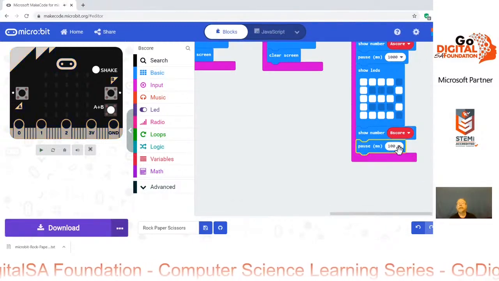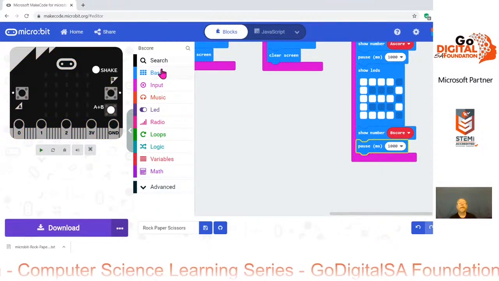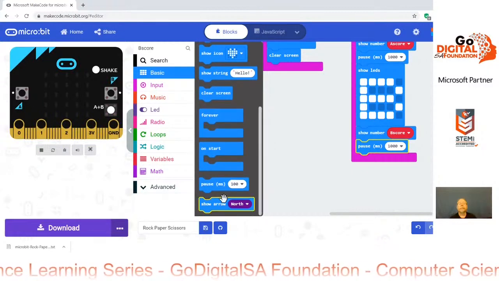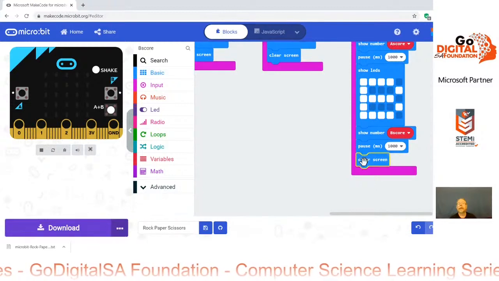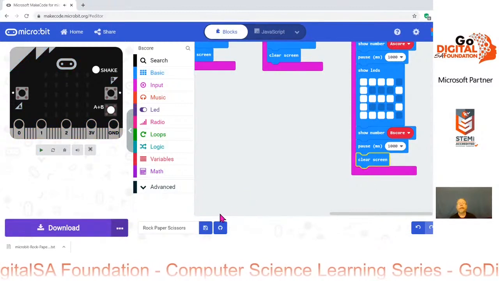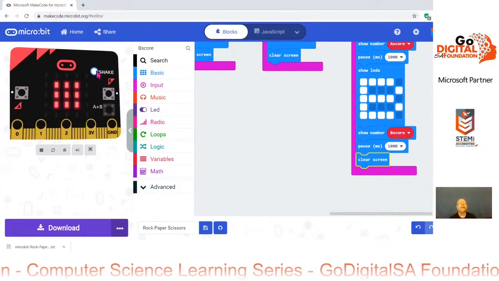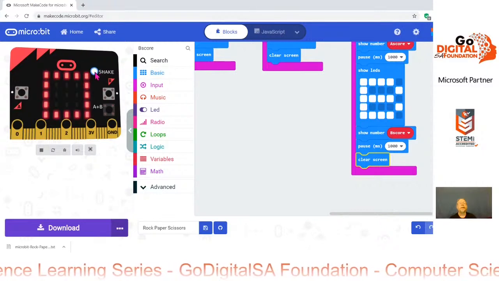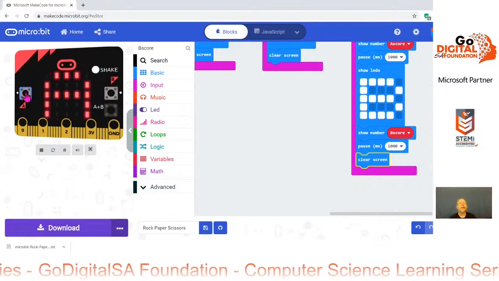For 1 second, and then we'll clear the screen. Okay, and now we can test everything. Shake, it's rock. Okay, so shake, it's paper. If we did scissors, then we win.